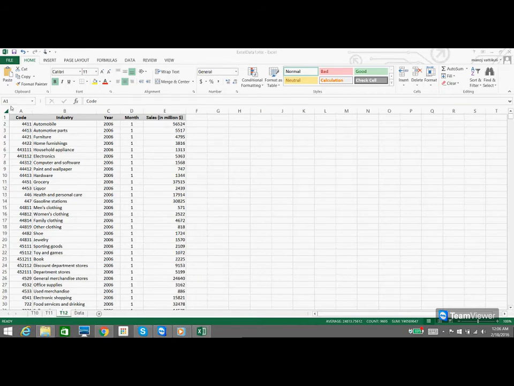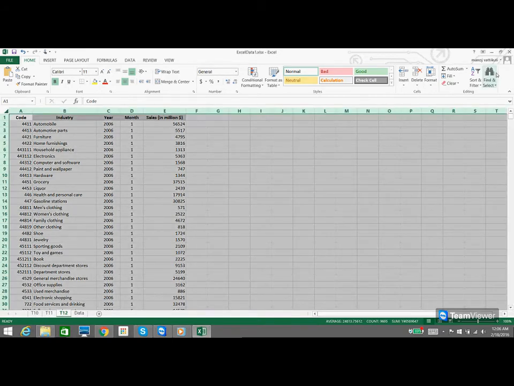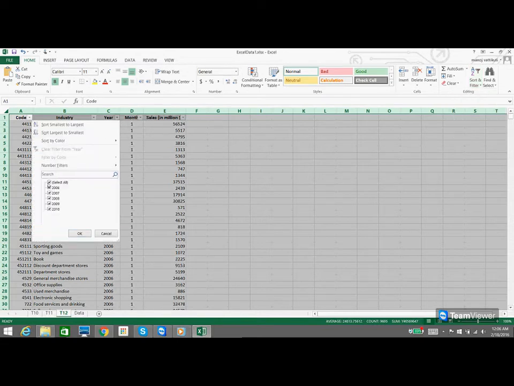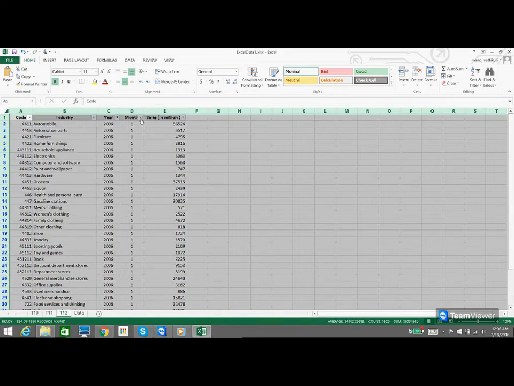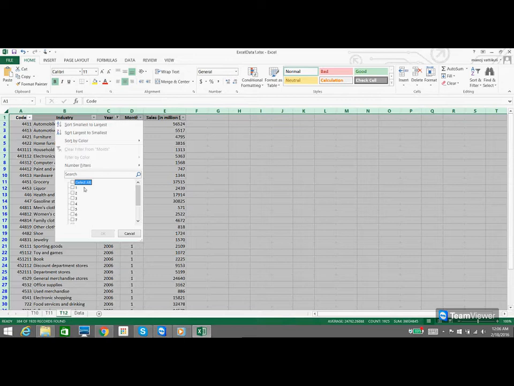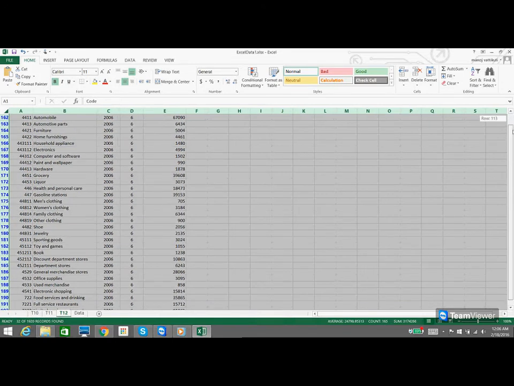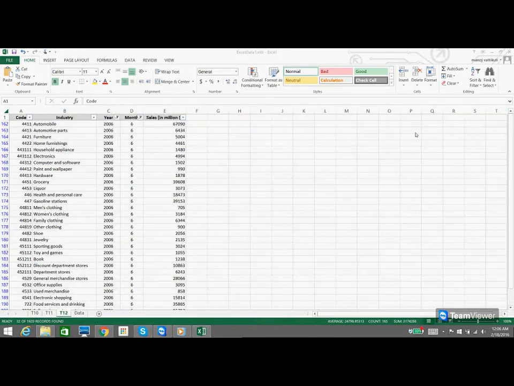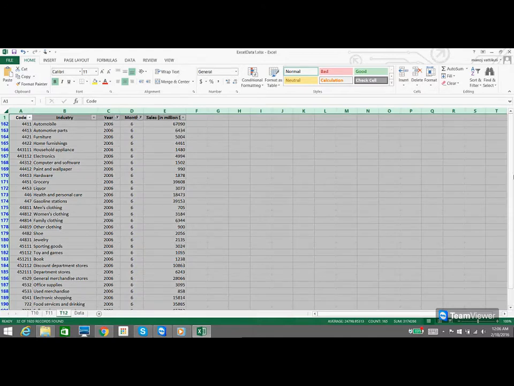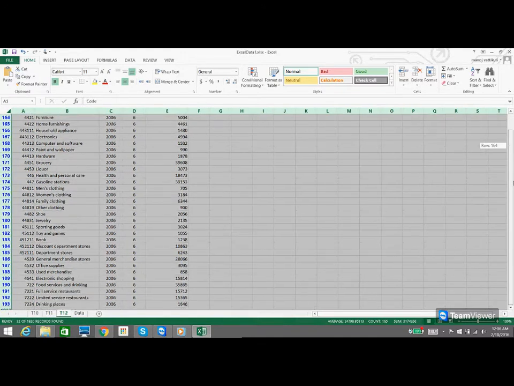sort out the data. So go into the sort and filter, use the filter button. We need to have the records only in 2006. Click on OK, and then filter this month by June, which is nothing but 6. Click on OK. So now we got the sales record in each and every industry in the year 2006 for the month of June.